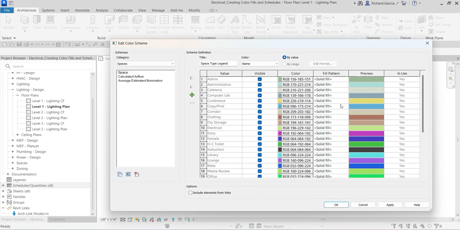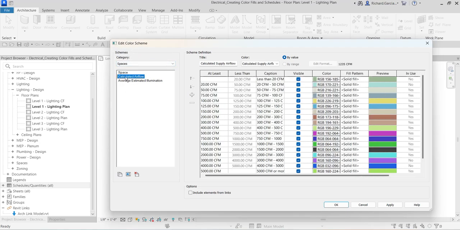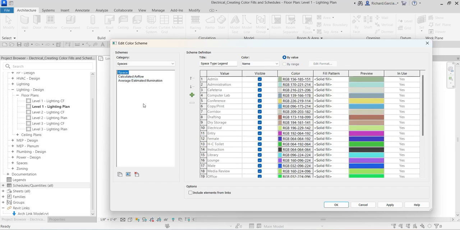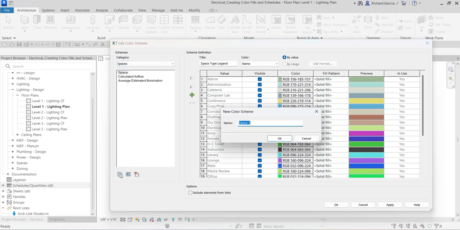On our Edit Color Scheme dialog box, you can see the schemes here. The category by default is Spaces. We have other categories here, but what I'm after is the category for the spaces, and under the spaces you have the different types of schemes. I'm going to duplicate any of these schemes because I'm going to create a new one.